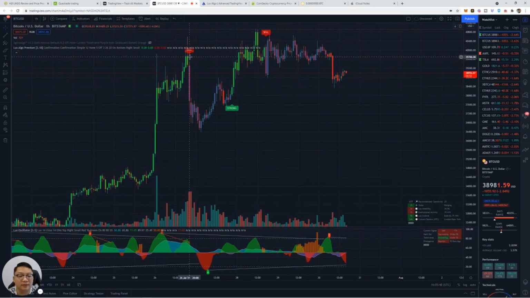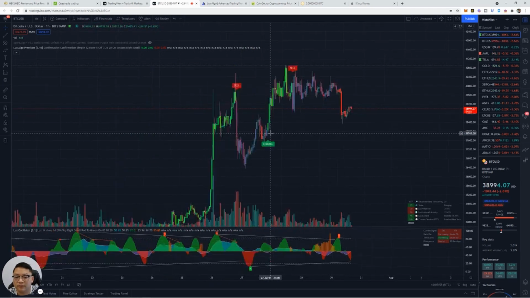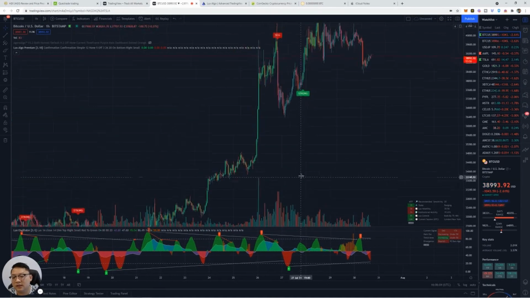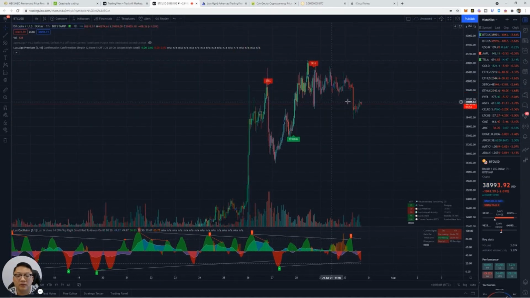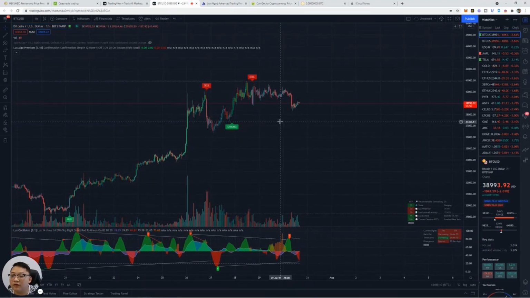right? There was a good time to take profit at $39,690 and bought back in $1,000-something cheaper. Here was a good time to sell, right? Here was a good time to buy at the 29,515 and hold and sold here. So these are all things you can do for testing.